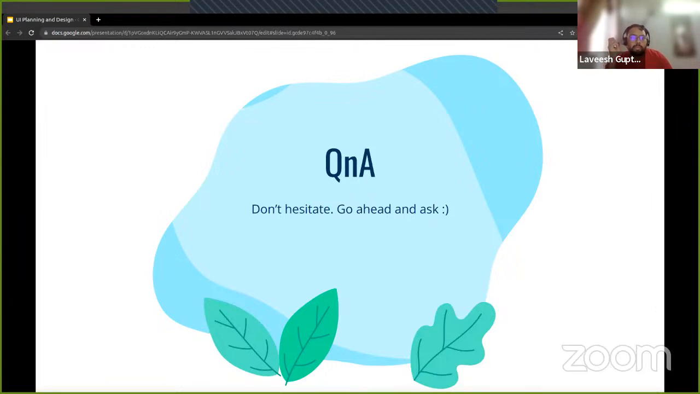Can we use PHP and MySQL for backend? Yes, you can, obviously. PHP is a server-side technology, and MySQL is a database, so you can use them as well if you already know them.